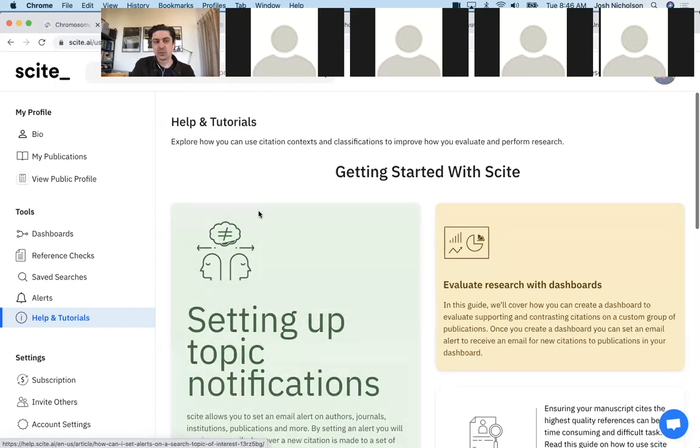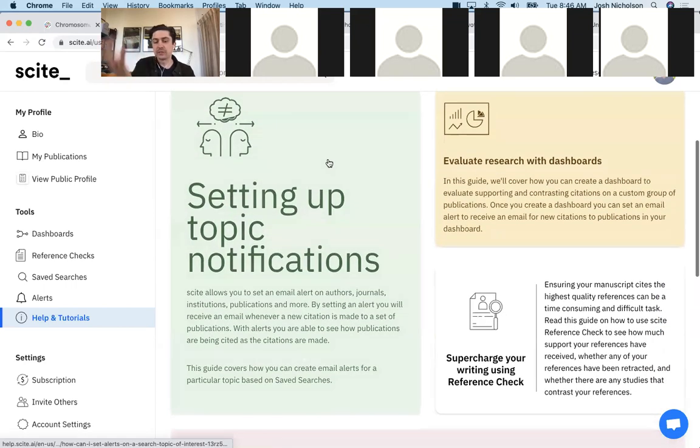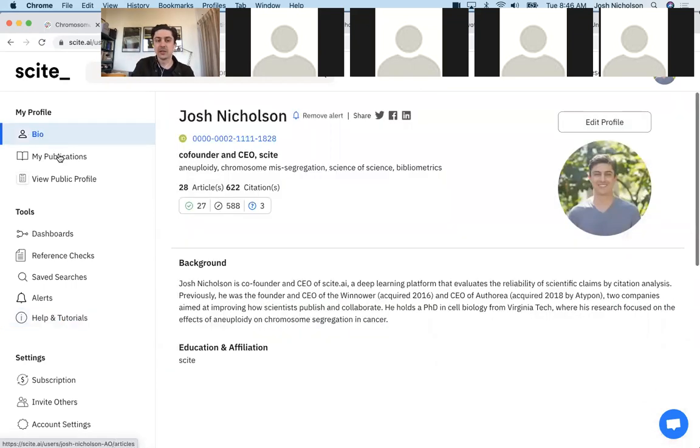Another thing I can say is once you're logged in, this is what your hub will look like. So you can see your bio. One thing that we're doing right now, which I think will be quite cool, is that right now this shows how many articles I have and how many citations I have. It doesn't show how I've cited other people.